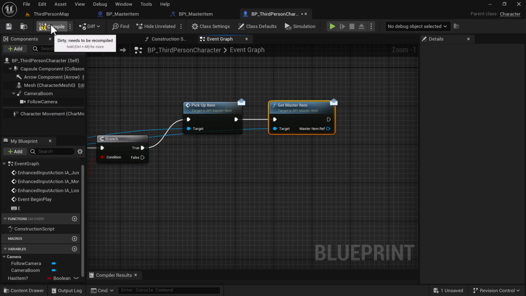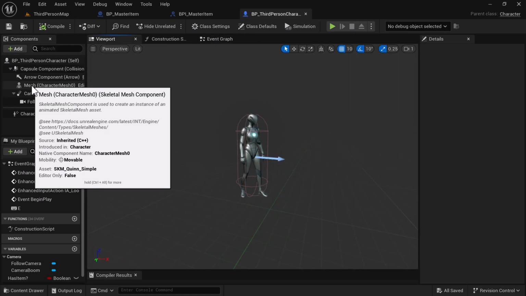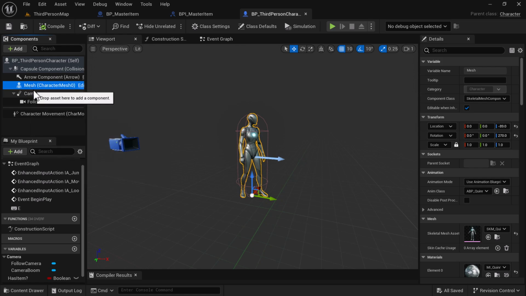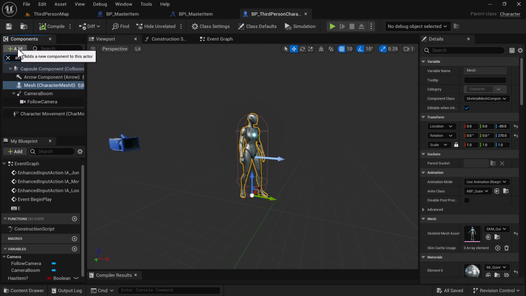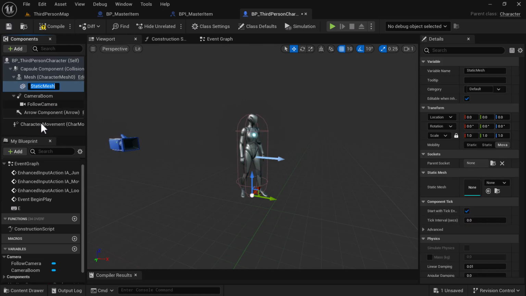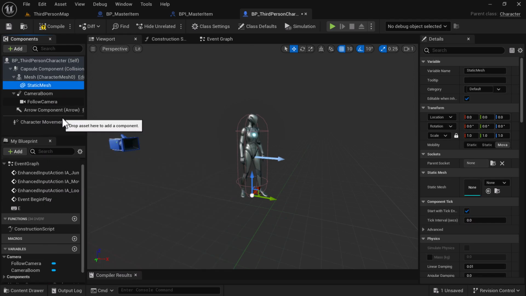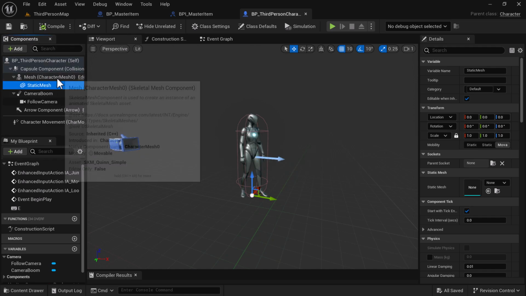Now, the next part is important. What we have to do here is compile and save to save our work. We're going to go ahead and select the viewport. We're going to select the mesh of the character. And what we want to do is add a static mesh. Here we go, add the static mesh. You can just hit enter for that for now. And what we want to do is compile and save.